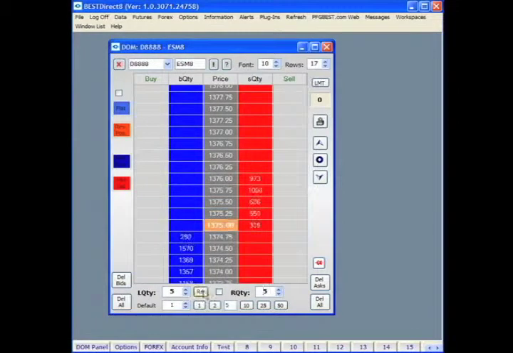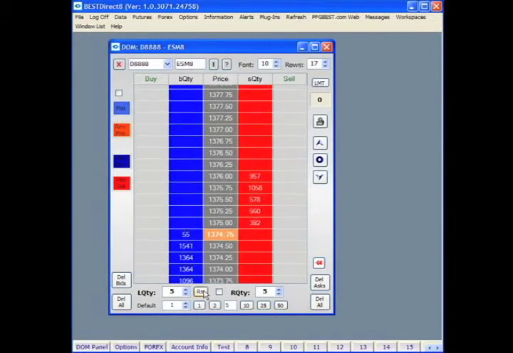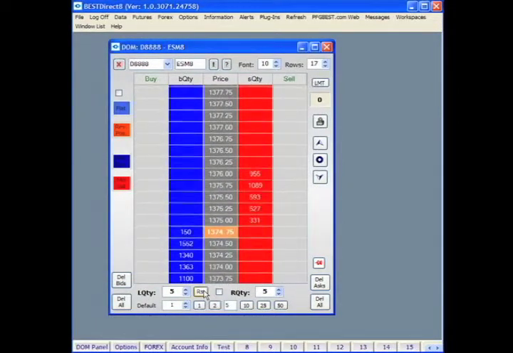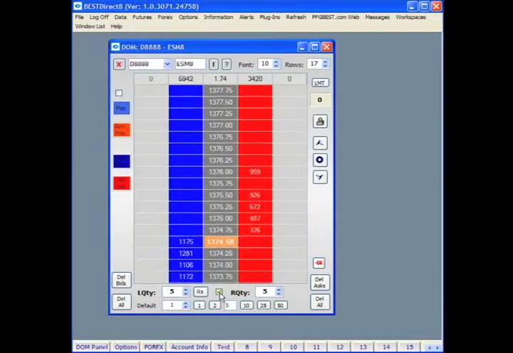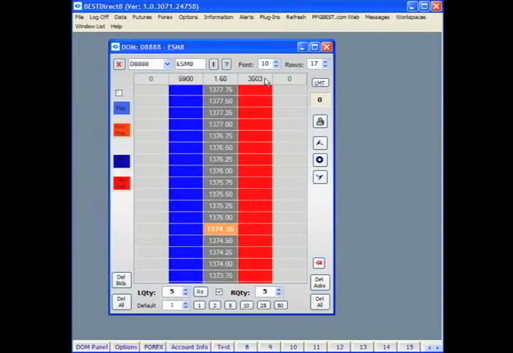This RS stands for reset, which will reset your left-click quantity buttons. And this small checkbox simply toggles the display of volume summaries on and off. So the sum of the bids and the sum of the offers will appear above their respective columns, and you'll see that information here. And the ratio of the two figures appears in the center panel.